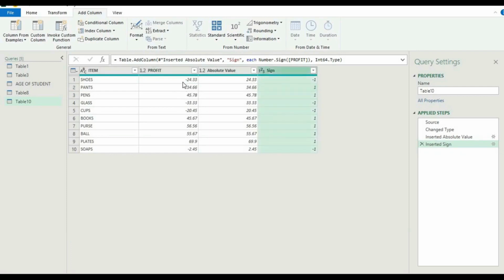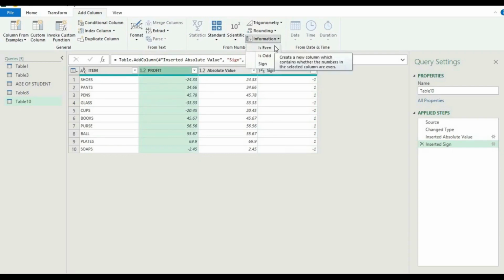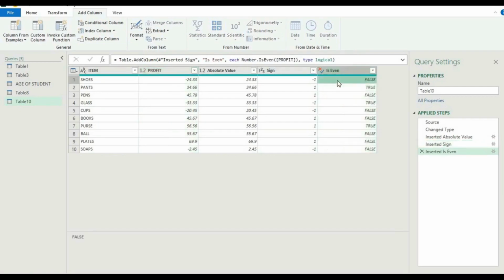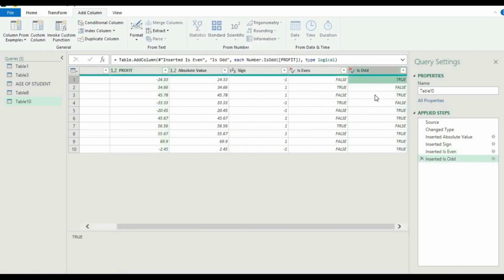Next thing is, if we have to find out the whole number from this. So we select this, and then I will go to information, and is it even or an odd? Sorry, we have to find out whether the number is even or odd. If you click on even, it will show false if it's not an even number, and if it's an even number, then it will show true. Similarly, I will click here, and if we want to find out the odd number, we can just click here and find whether the number is even or odd. So it will give the answer in true and false.